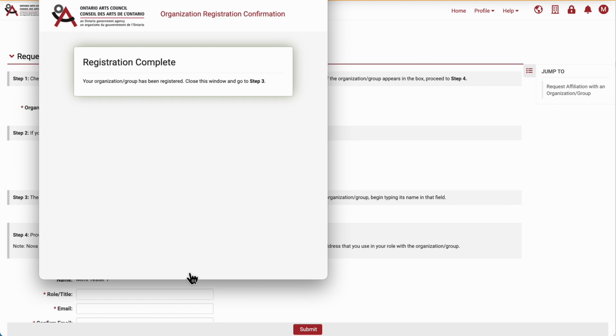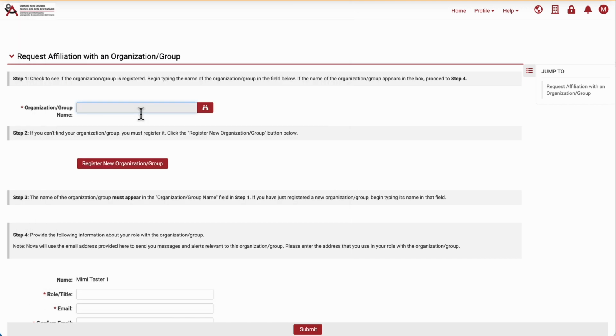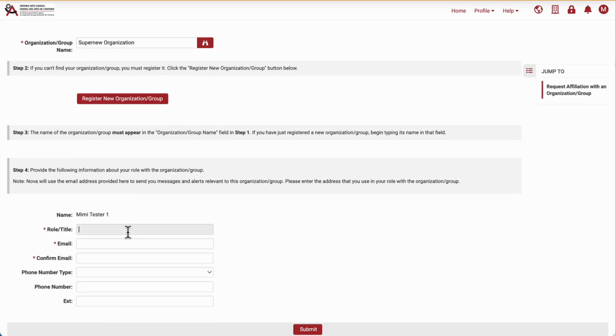You will receive a confirmation message stating that the registration is complete. You can then close the window. Find your organization that you just created in the Organization/Group Name search field. Then fill out the details at the bottom of the page. You will be the organization's first affiliated user and have access immediately.